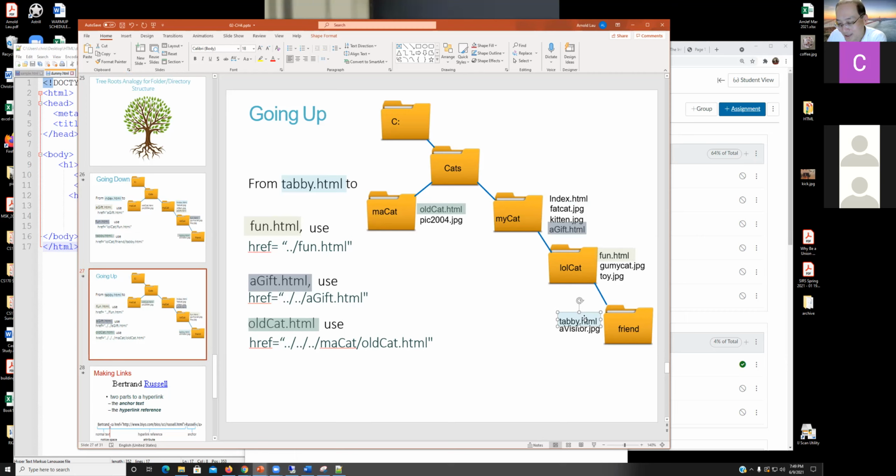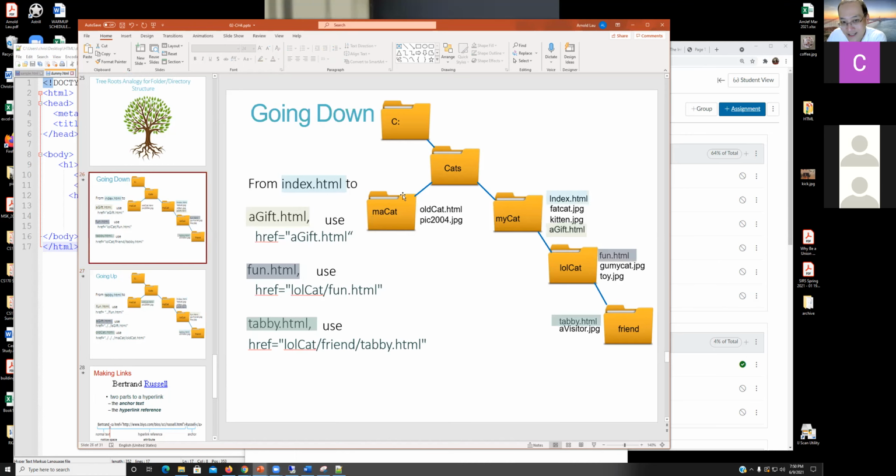So if I type in something here to look for a gift HTML, I use a relative path by doing this, right? Dot, dot, forward slash, dot, dot, forward slash, a GIF HTML, and you're up to here, okay? So that's what we mean by relative path. And this is going, quote unquote, going up the tree. What I had here was going down the tree, right?